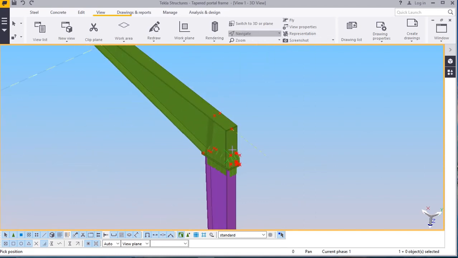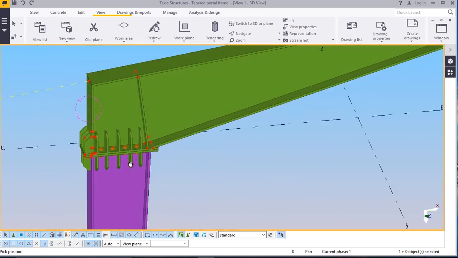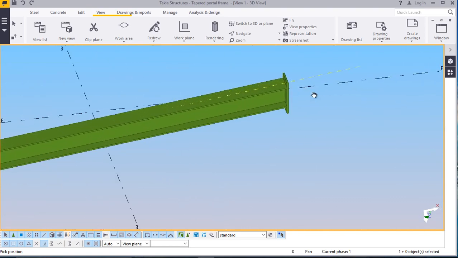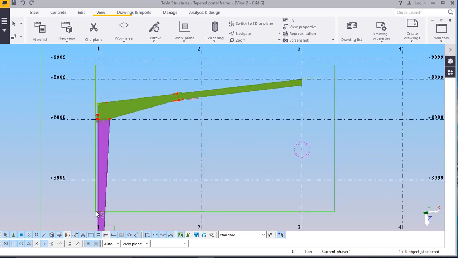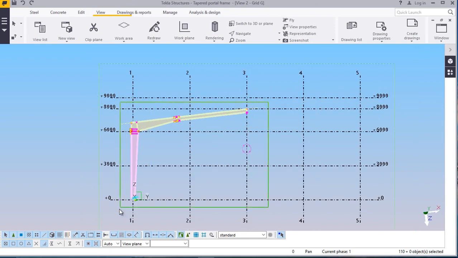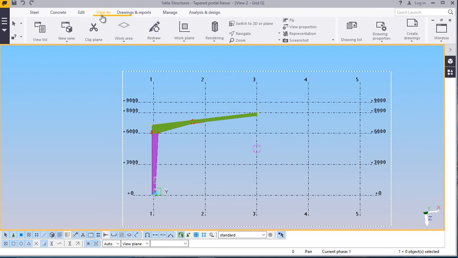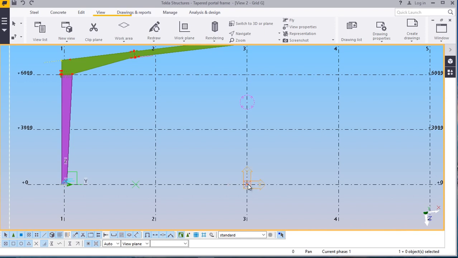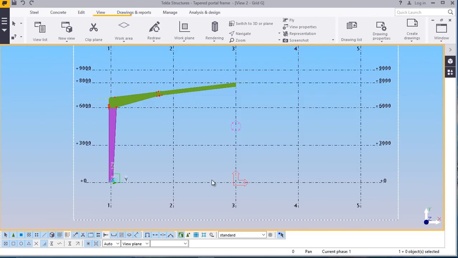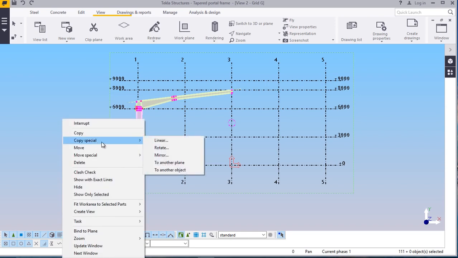The next thing remaining is to mirror this. Turn this. We'll switch back to our elevation view. We'll select everything. But prior to that, make sure your axis is in the right position. Come to view, work plane tool, click there and place your cursor, your axis there. Interrupt by right clicking and clicking interrupt. Now select everything, right click, special, mirror.